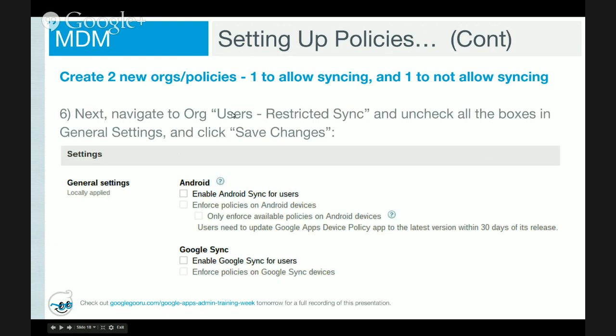Now, let's create a policy pretty similar, but this time just to make it so devices can't sync, so people can't sync their data. How do we do that? Again, at the top level in mobility here, make sure you're focused on that user's restricted sync organization. That should be in red. Look at our general settings. Make sure the top four are unchecked. Hit save. Fundamentally, that's it.